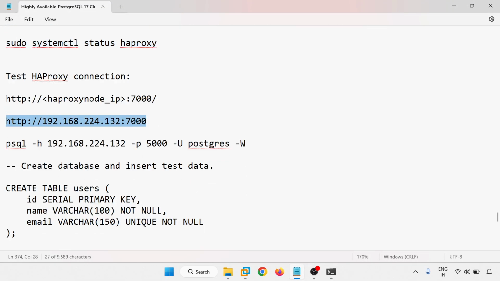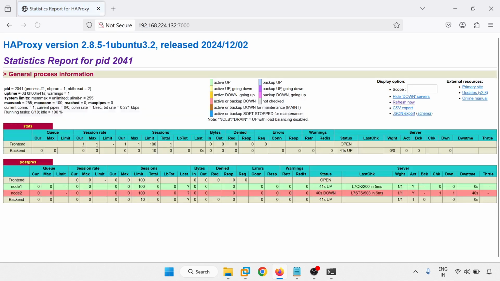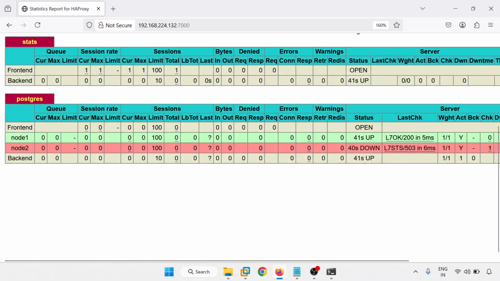Now I'm going to open the HAProxy on the browser, and you can see node 1 is running, it will show, and node 2 is down because there is a layer 7 check for that. So this is not an issue. It will connect with node 1. You can see this one. Just remember this page.